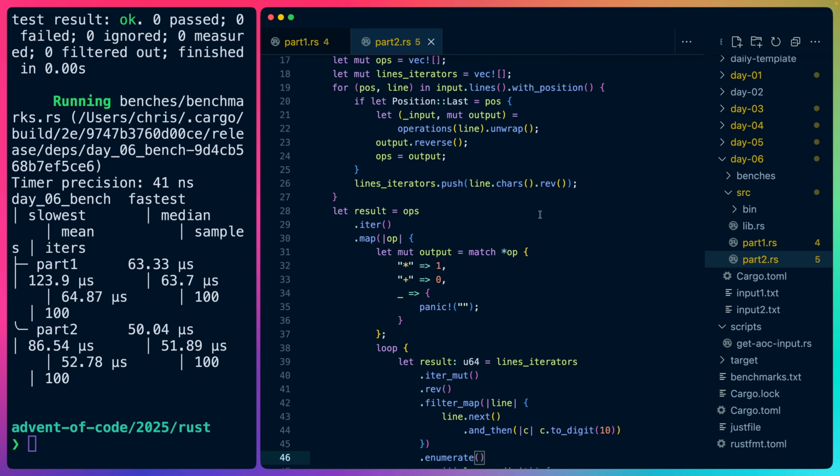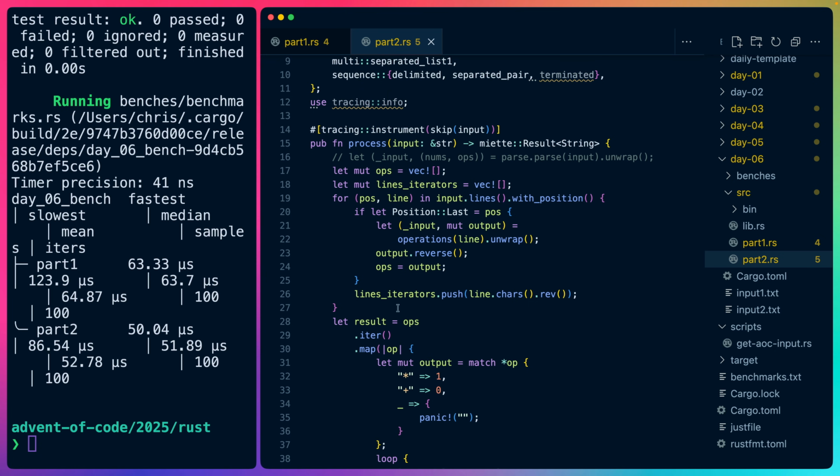I might try to refactor it. Trying to write it as an inline non-parser could be really cool, right? Like do the operations as we're doing the parsing. But we'll see. I don't know.